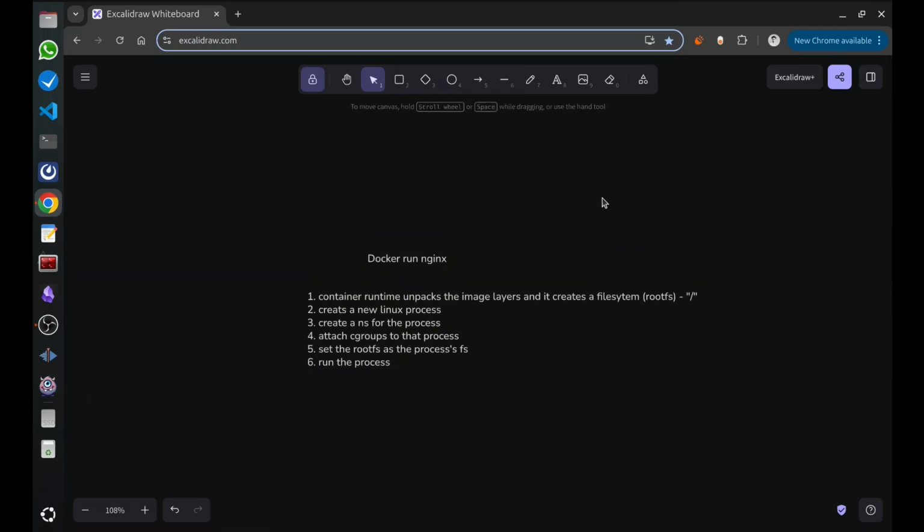So this is what happens when you run docker run nginx. We'll not talk about the engine part here. So imagine that the image is already present on your machine. If you have watched the previous video about images and containers, then you would know that these images are actually layers that are stacked on top of each other, and that is how they are saved on the disk as well.